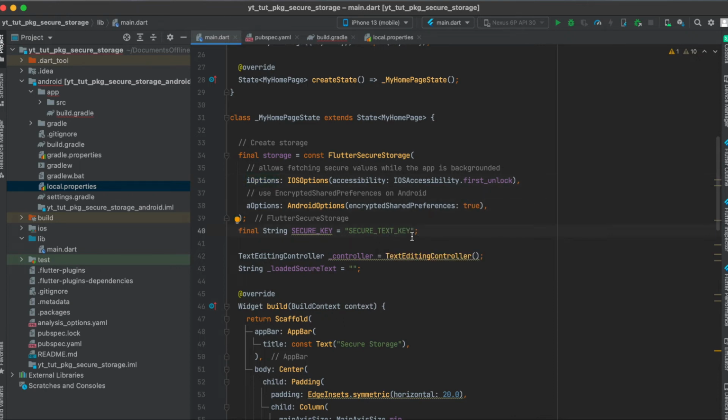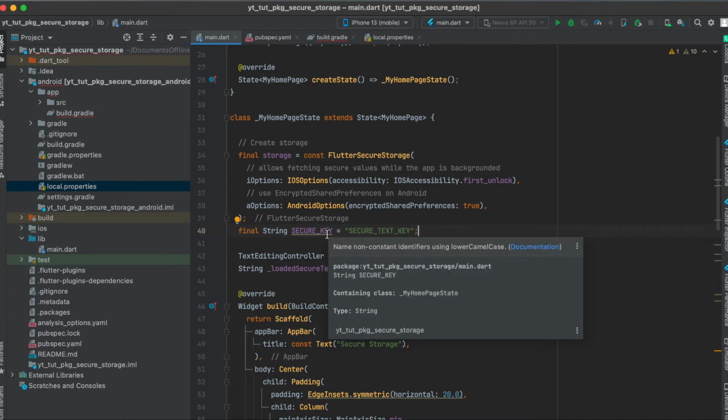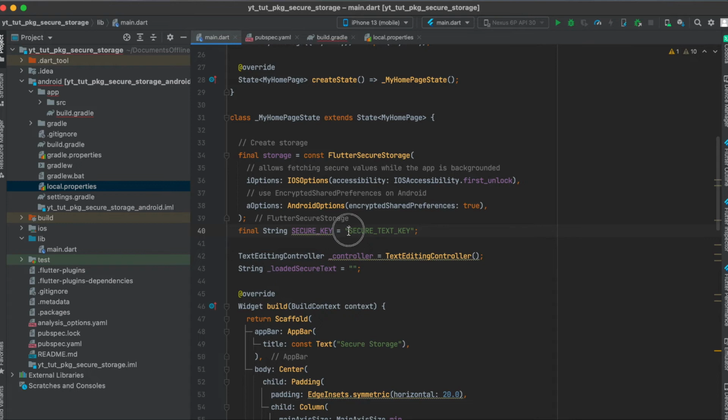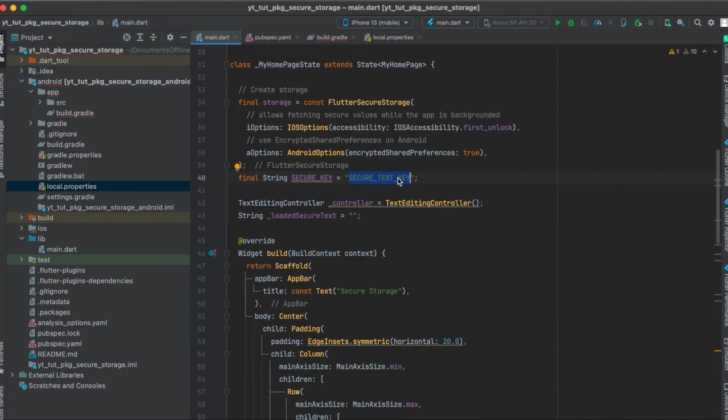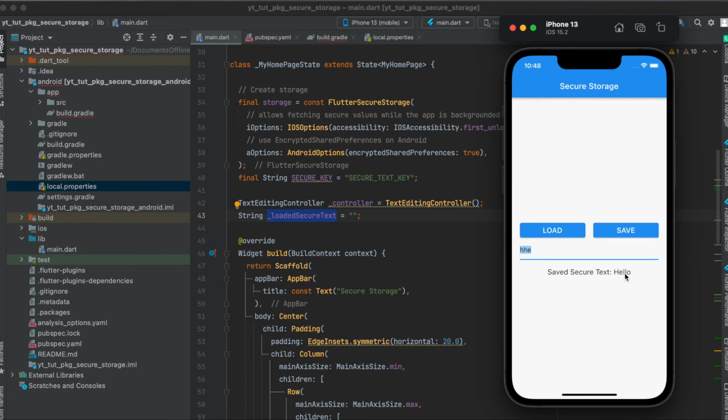Then, as you might already know from the usual shared preferences Flutter package, you need a key to save and load data from your storage because it has to be uniquely identified. And here we just use a custom string to use as key. You can replace this with whatever you want. Just make sure it's unique. Then we need a text editing controller for our text field, and then the loaded secure text, which we are going to use for the UI. So this here is our loaded secure text.